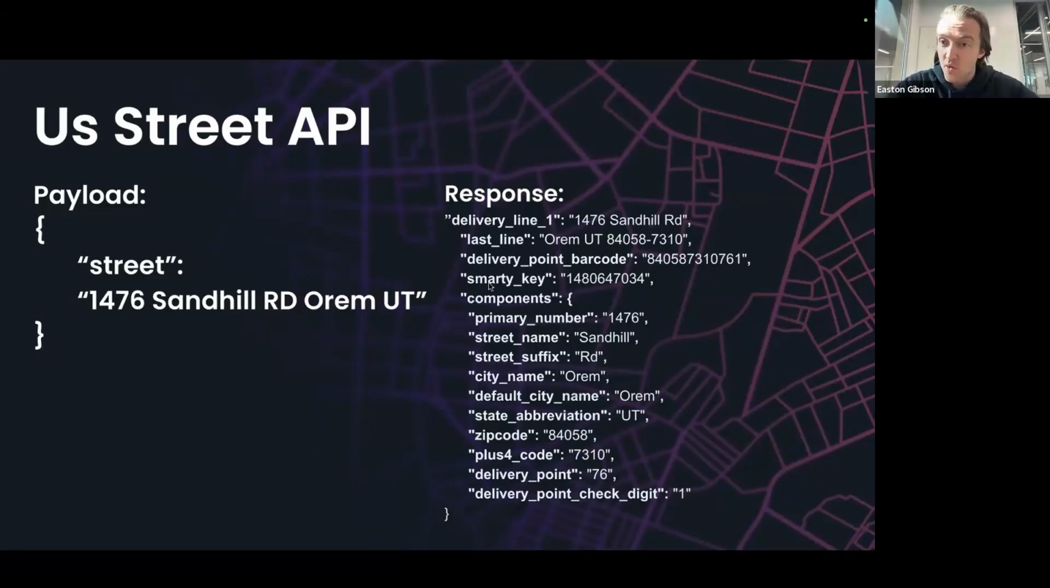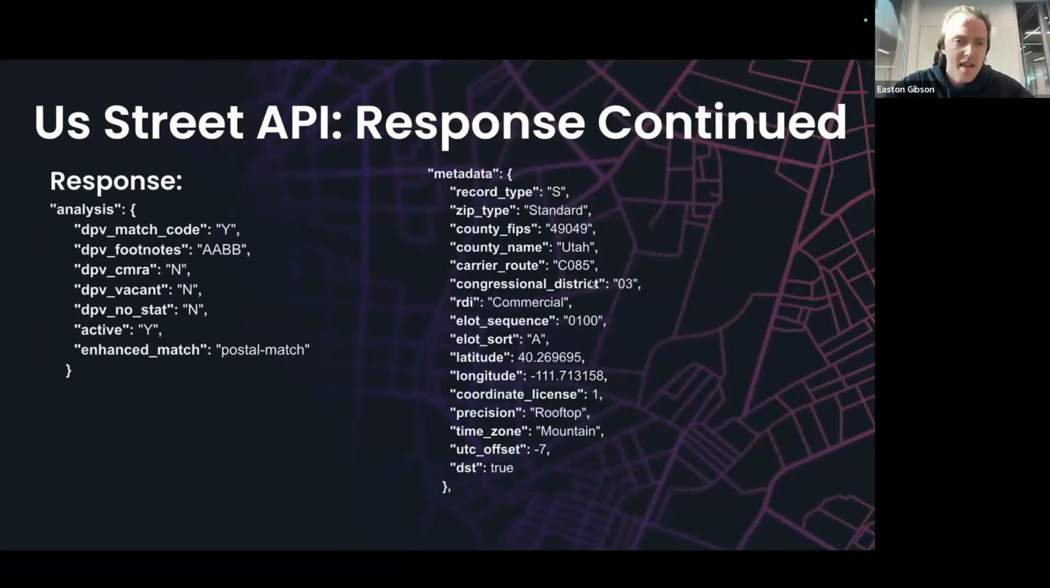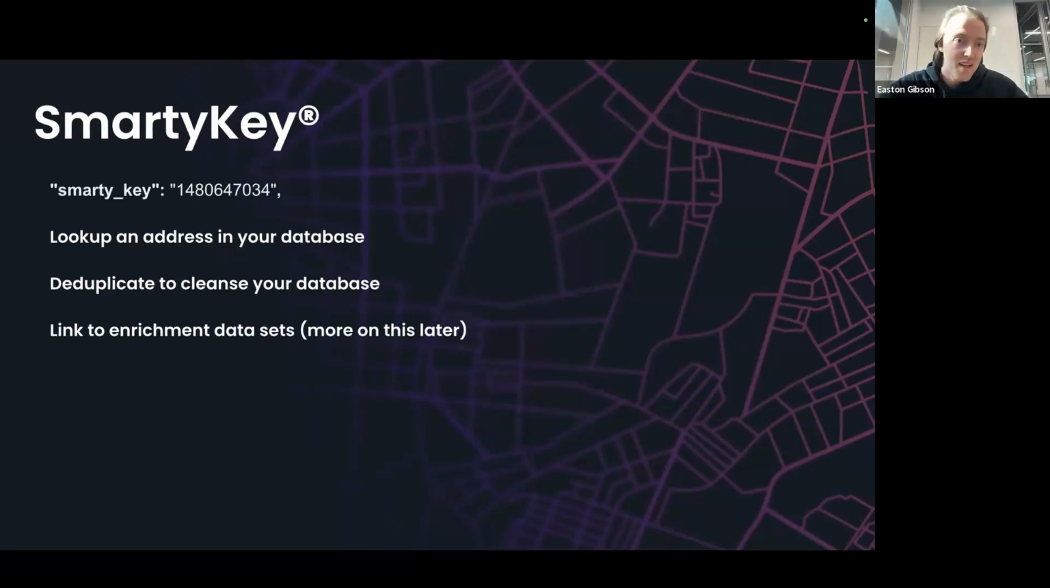The Smarty key, that's going to come in real handy for us later. And the delivery point barcode is a delivery point that the USPS has assigned to it. We also have some analysis data that tells you how valid the address is, if it's vacant, which it's not, Smarty Building's not vacant, it's good to know. There's some metadata like some geocodes. You got the precision level. This is rooftop precision. You got the time zone. You got the county FIPS. Lots of useful information. But the thing we're mostly interested in today will be the Smarty key of our building here.